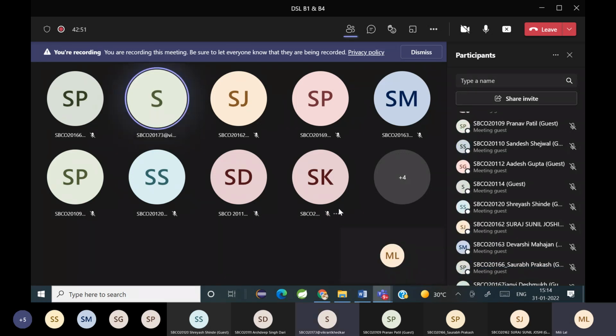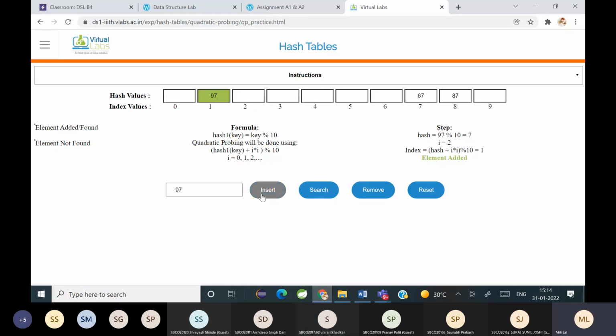Ma'am, can you explain the quadratic one again? See, in quadratic probing, just look at the right hand side. First a collision happened at 67, i became 1 and a collision happened at 87, then i became 2. The hash value is 7, so it is hash plus i into i, which is 2 into 2. Instead of going to the 9th location as in linear probing, we take a square value here. So 2 into 2 is 4, and 7 plus 4 is 11. 11 mod 10 gives you 1, so first index. Yes, ma'am, got it.